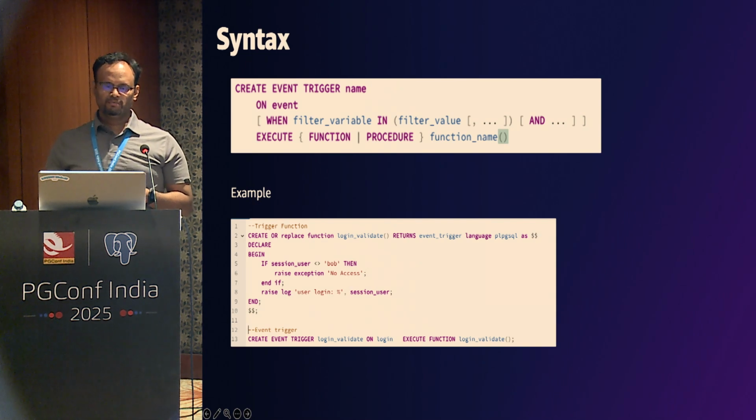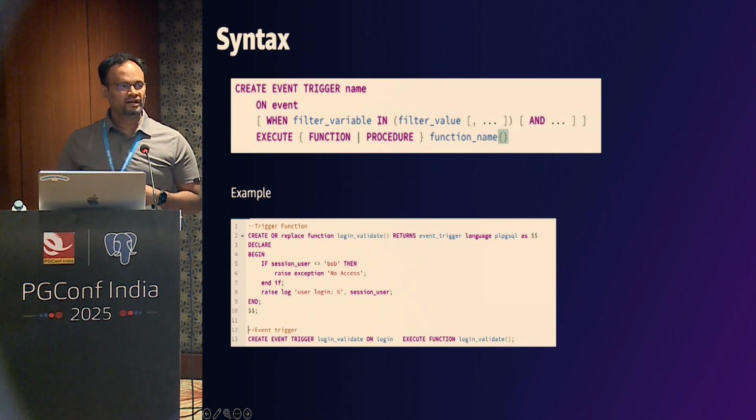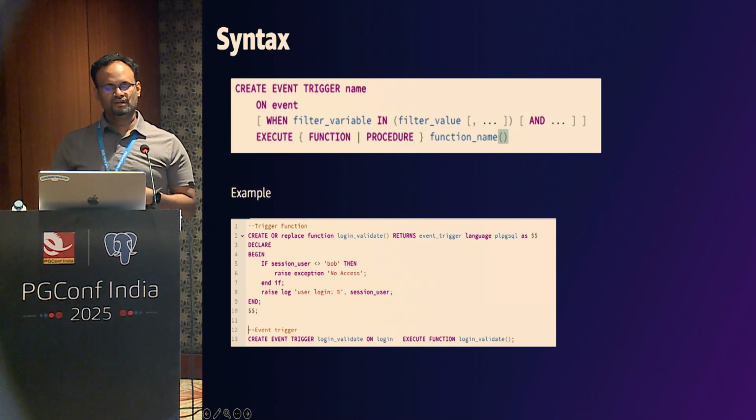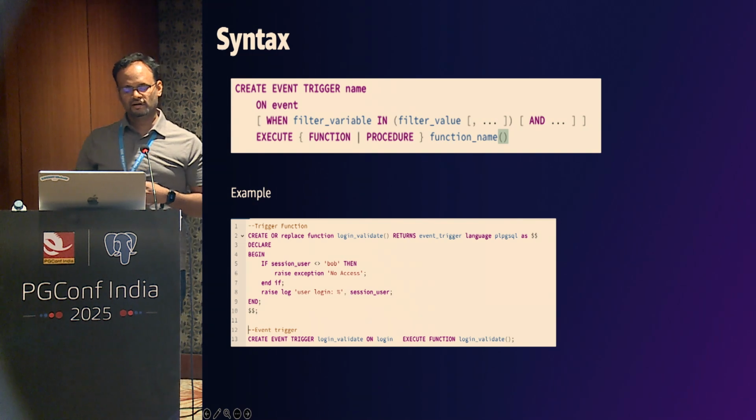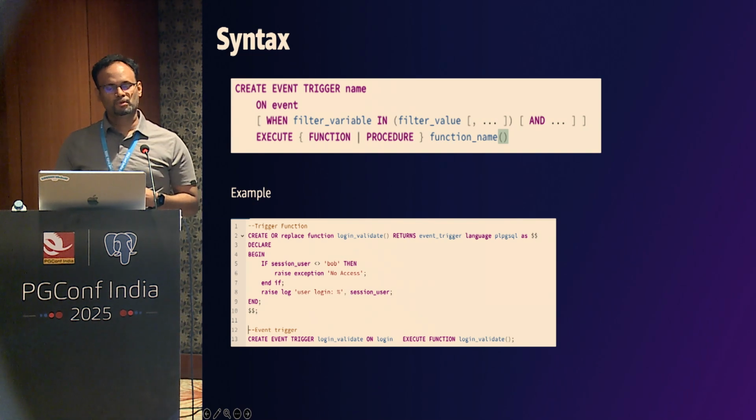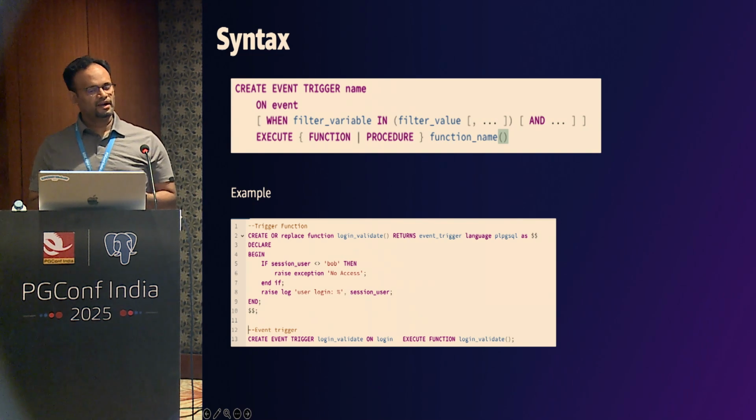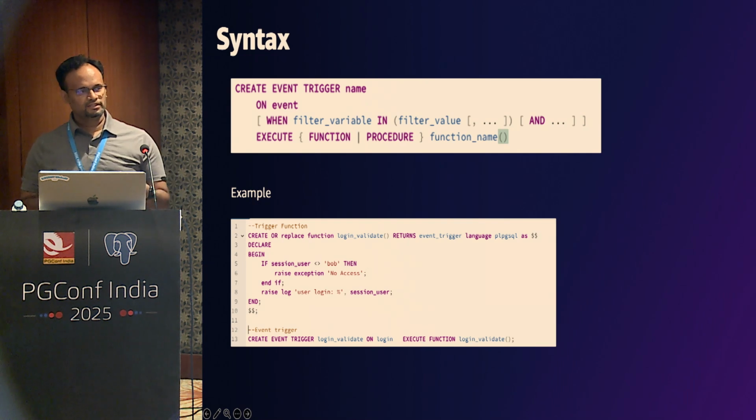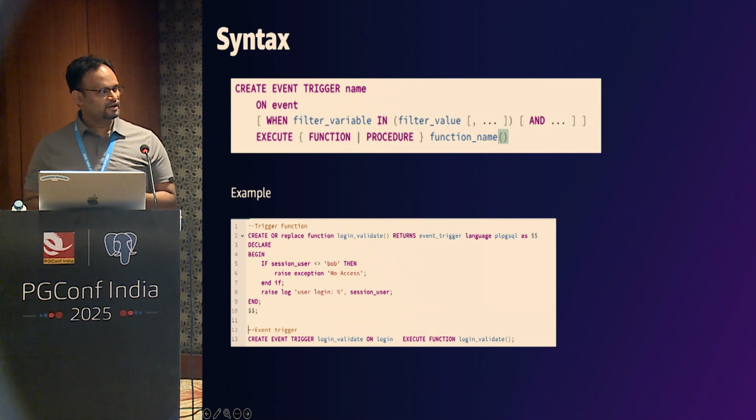So I have given an example below. The two components for an event trigger are the event trigger function, right? The event trigger function always returns event_trigger, and it does not accept any input parameter. And after creating the trigger function, you tie this to an event. In our case, it's a login event.